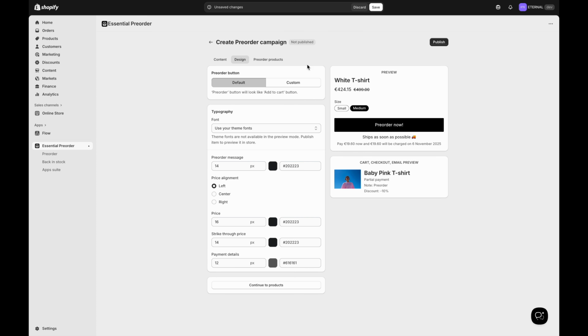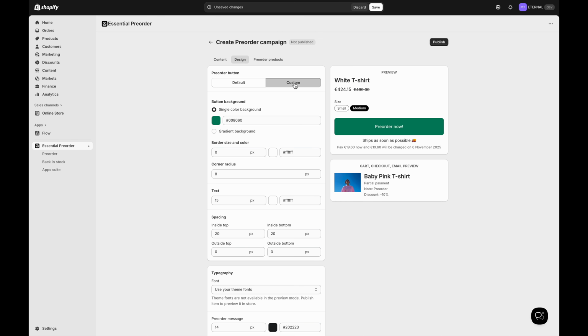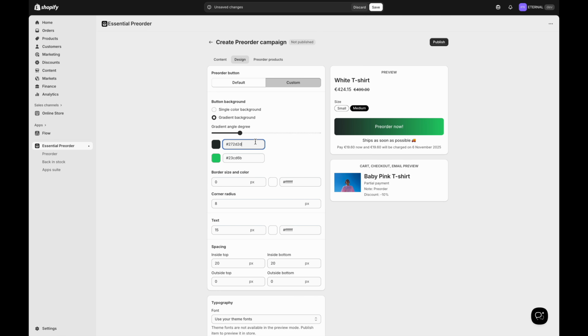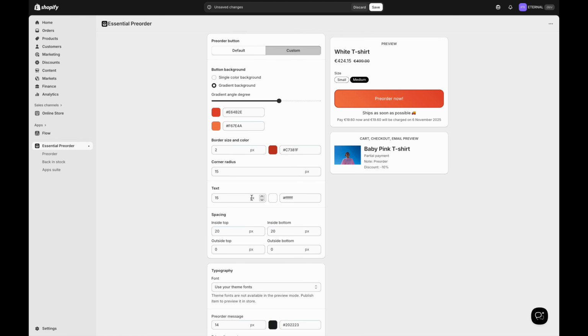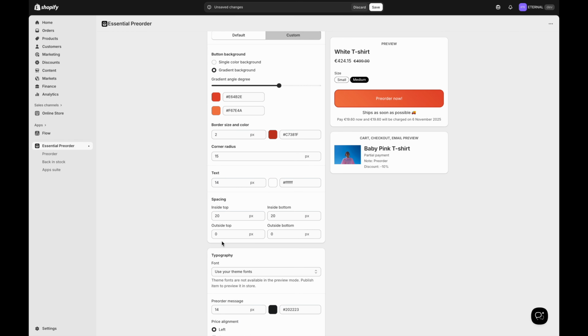Here you can control how your pre-order button appears. You have two options, using default, which will make the button look the same as add to cart button, or going for custom. If you choose custom, you can pick a single color background or create a gradient with two colors and adjust the angle. Add borders by increasing the size and adjust color. Set corner radius to make the button more or less rounded. Adjust text size and color and control spacing with padding and margins.